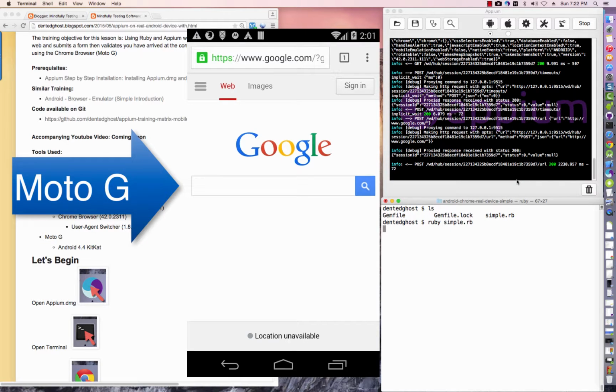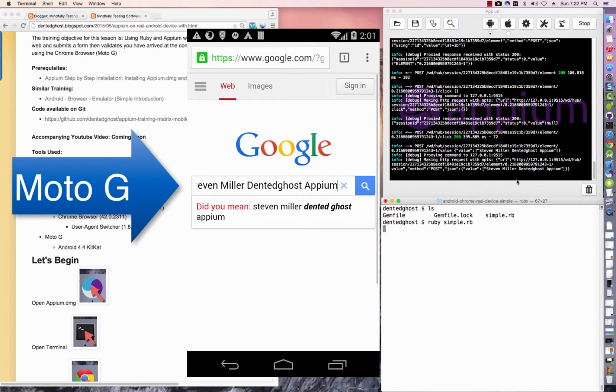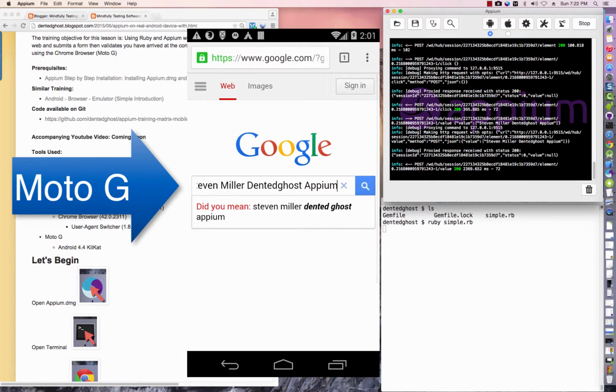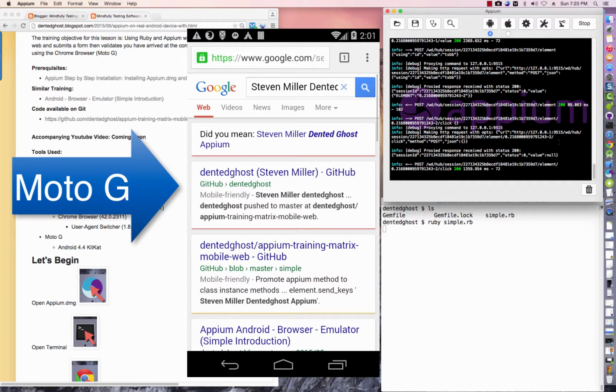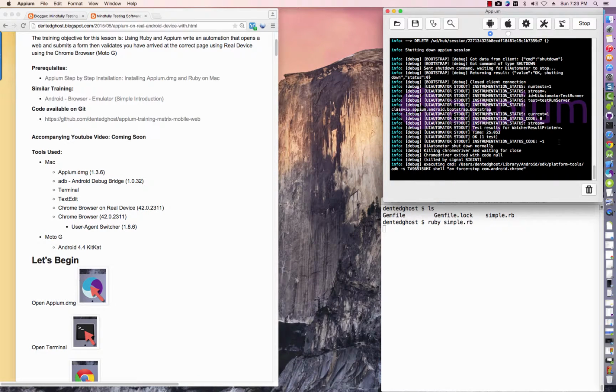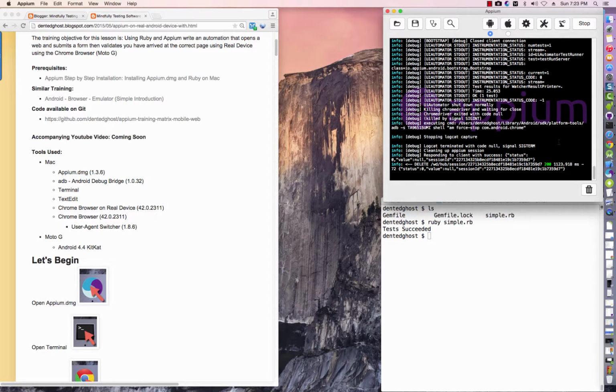And now it's pulling up the Google browser. And now you can see that it's passing in our parameters, typing in the parameters, clicking on the search button, and the results are now displayed. And it's closing out the test. Test succeeded. So we will walk step by step on how to do that, so you can connect your Android device utilizing Appium and Ruby to automate on a real device.